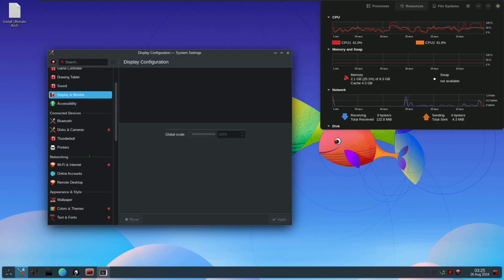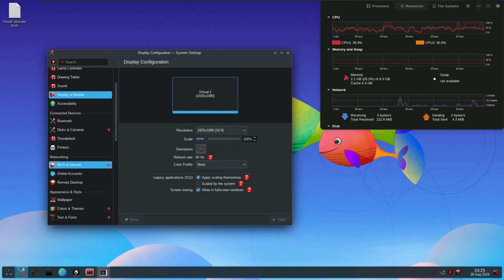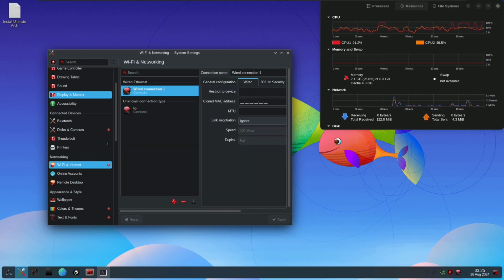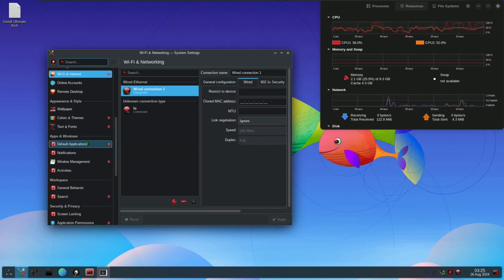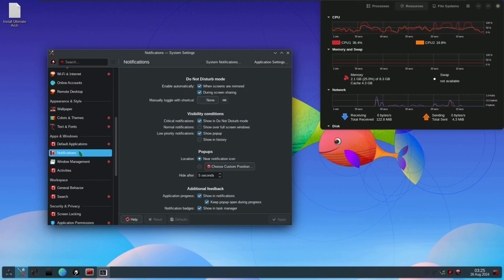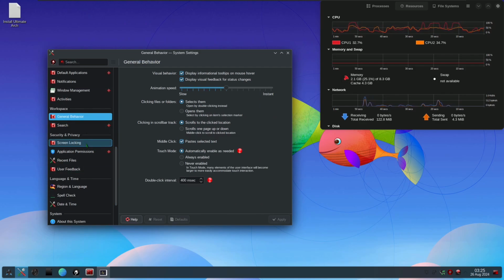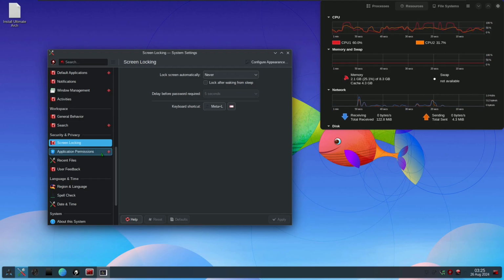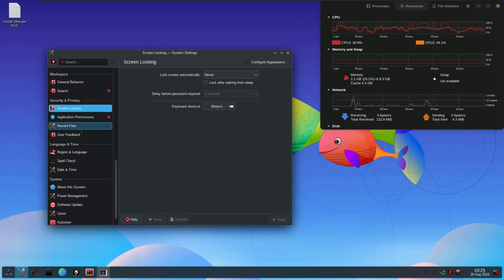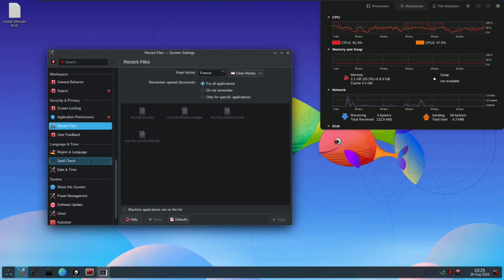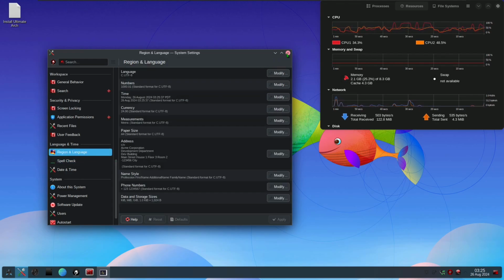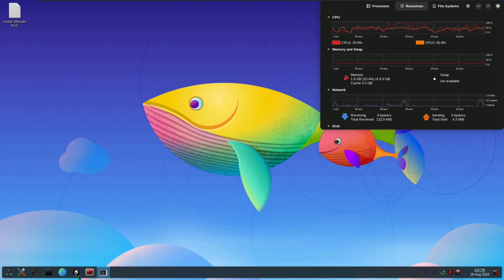So sound, so it's going to take some time here again. Display and monitor. So as you can see, there is a lag, and also Wi-Fi and internet. It's taking like 2 or 3 seconds. Usually it should take milliseconds, but it's taking 1 or 2 seconds. So that was quick. General behavior was also quick. Screen locking, again a few seconds there. Recent files, region and language.